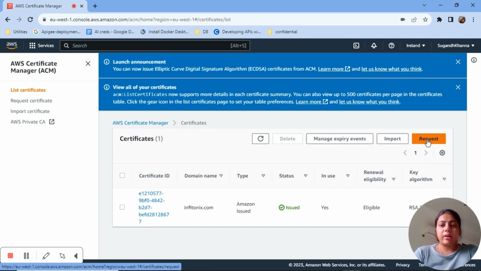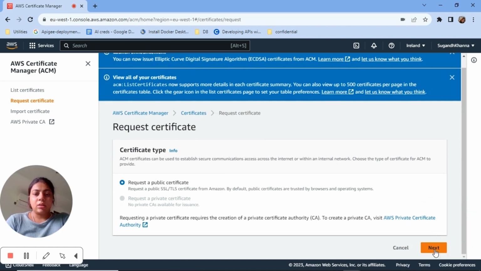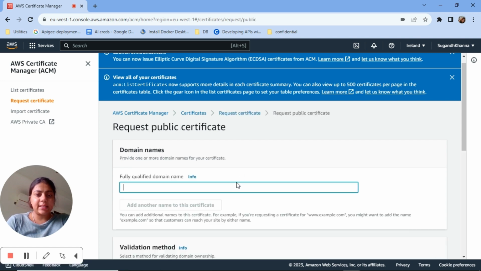For creating the certificate, you need to click on the request button and it will request a new certificate for you. You need to request a public certificate here, and for that you need to click next, and then you need to give the domain name. The domain name is what you have bought from GoDaddy.